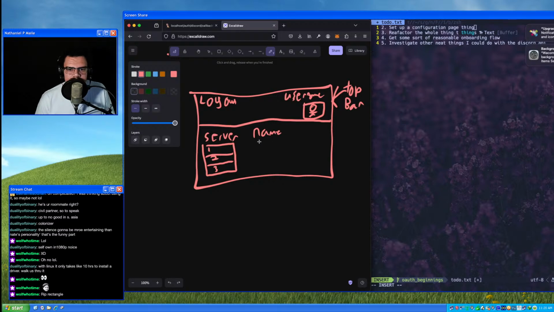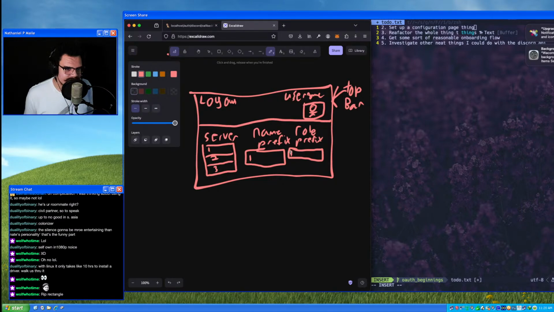And then over here we'll have the name prefix. And that'll be a box that they can type in. Put a line here to indicate that's one of these typing boxes that flashes. And then we'll have the role prefix. And that'll also be in a box that people can type in. So you have the assignment?